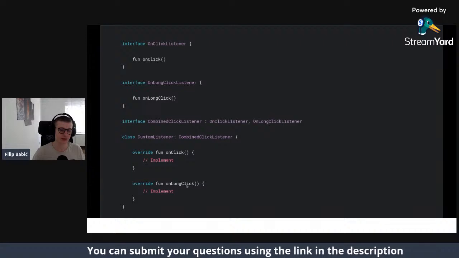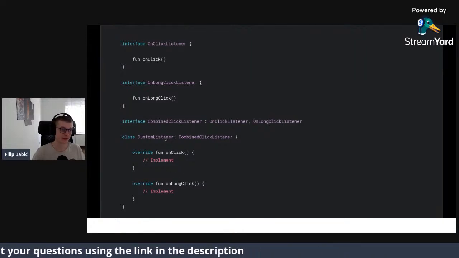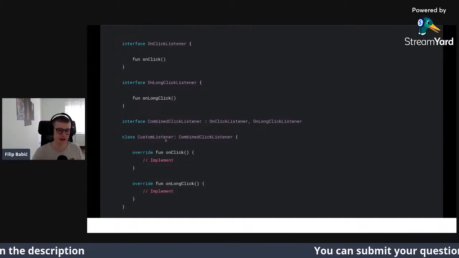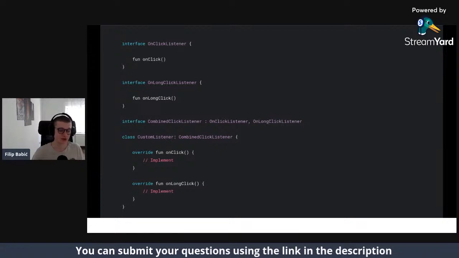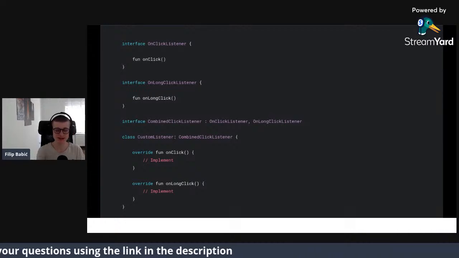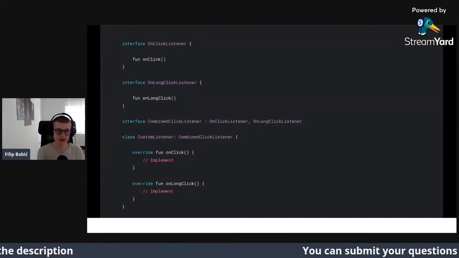So same for the onClick. And you can define any type of behavior here. So your custom listener might want to open a new screen. If you're talking about an Android app, you might want to print something if you're clicking on an item. You might want to show a dialog if you're long clicking on an item, and something similar. Basically, anything that is close to your application.